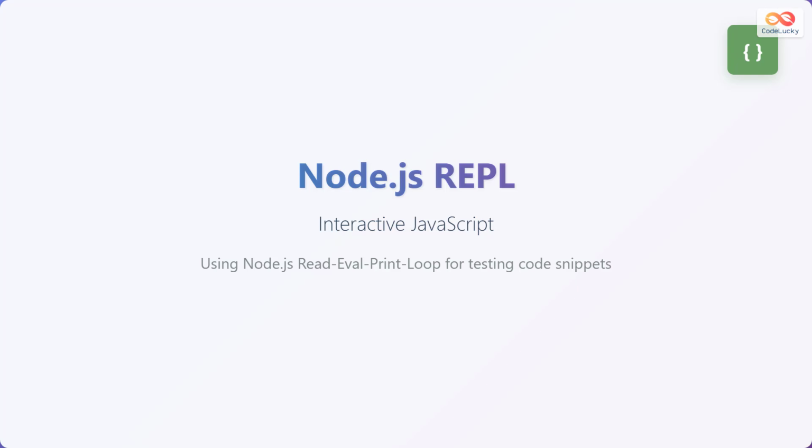Let's explore the Node.js REPL, which stands for Read-Eval-Print-Loop. It provides an interactive JavaScript environment. You can use the Node.js REPL for testing code snippets.